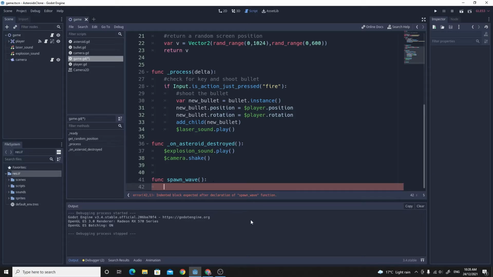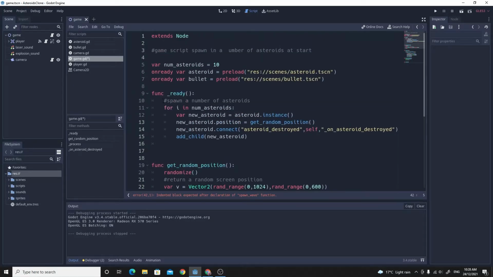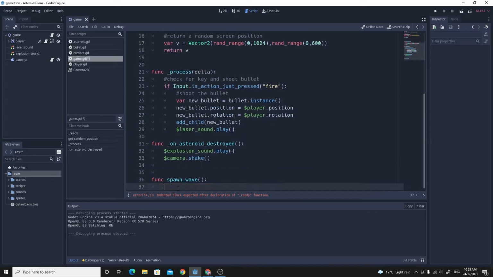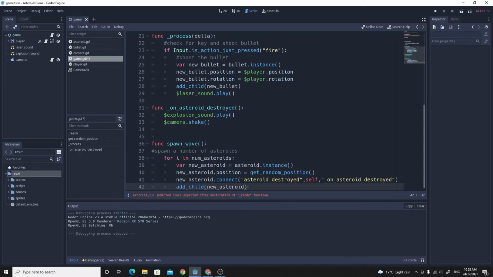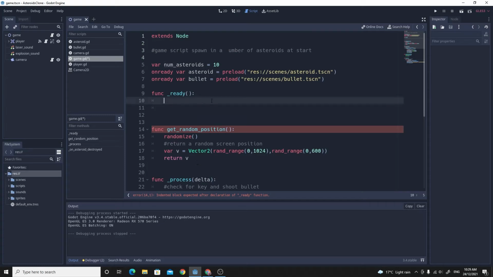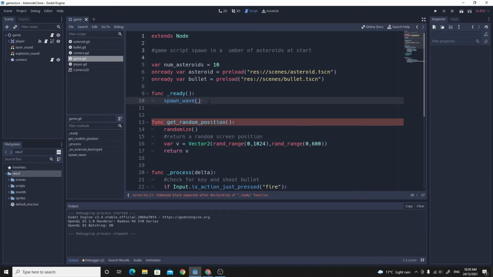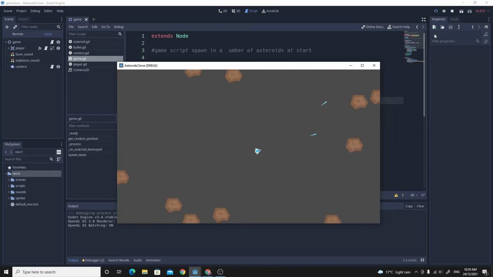So if we go up to the point where we spawn a number of asteroids, I'm just going to take this entire function, Ctrl+X it out of there, and Ctrl+V it in here. It's as simple as that. This will do exactly what it did previously, spawning in num asteroids number of asteroids into the game. The error you're getting right now is because we have an empty ready function, but we do want to spawn the waves when the game starts, so we'll call spawn wave right there. You'll see that nothing has changed. We can still play the game and we still get 10 asteroids spawning in.